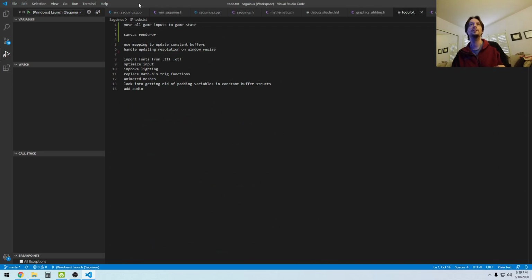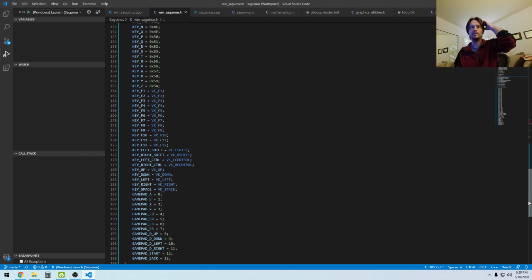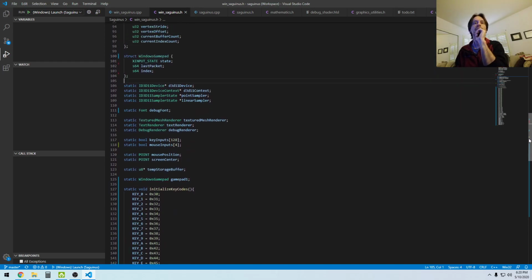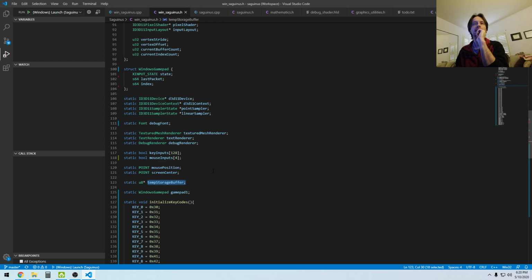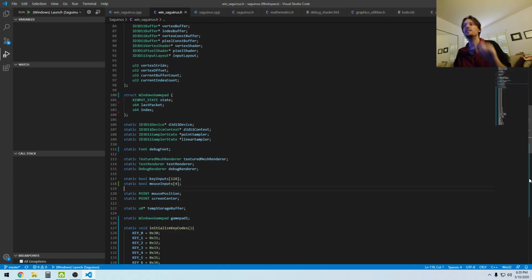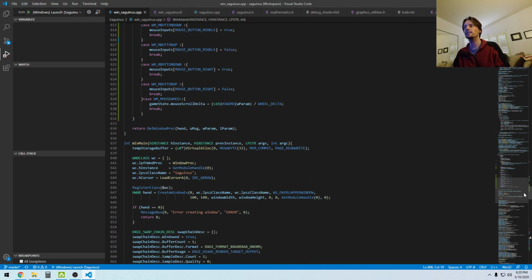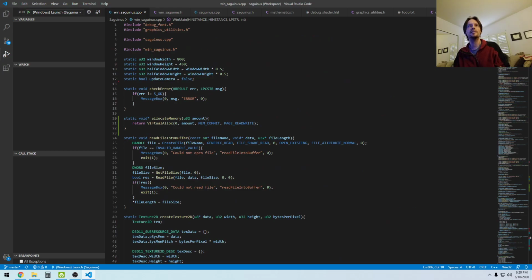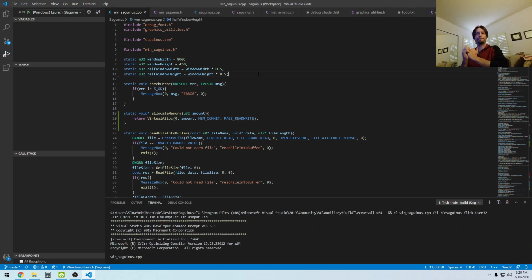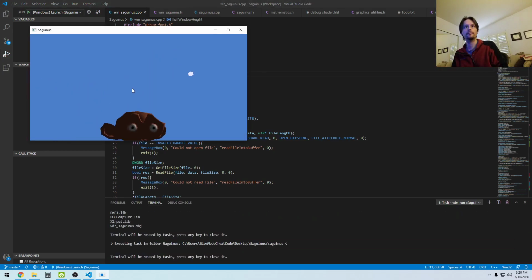Let's look at my to-do list here. Move all game inputs to game state. Yeah, I still got some more cleaning up to do, I think. Let me see. Temp storage buffer. Yeah, I don't like the way I got that. That's okay. I guess everything's okay. I thought I had some more loose variables just sitting around for testing. Oh, like update camera. I don't need that anymore. Text renderer still works. That's a good sign.